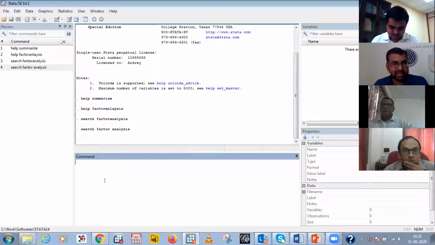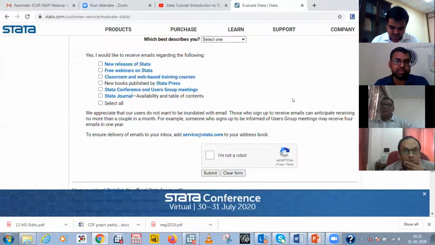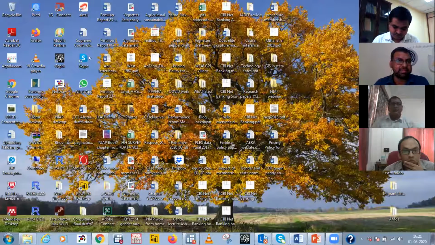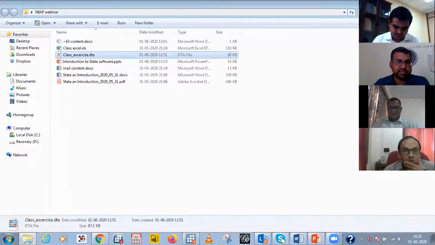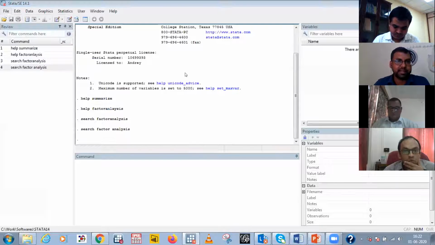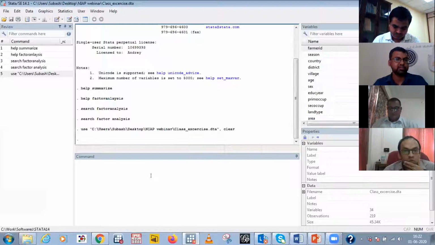So if you already have a Stata data file, the extension of files in which data is stored in Stata is called .dta, which is similar to .doc in case of Word, or .xls in case of Excel. For example, if I have a Stata data file, you could see the file extension is .dta. You can double click it and open that data. The other way is you can open Stata and go to File, Open, go to the folder in which you have the data and open it. These are two ways of opening it. There are other ways as well.